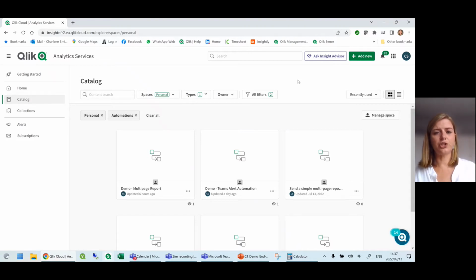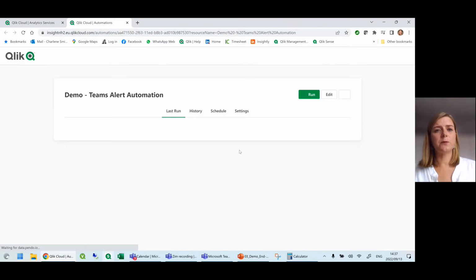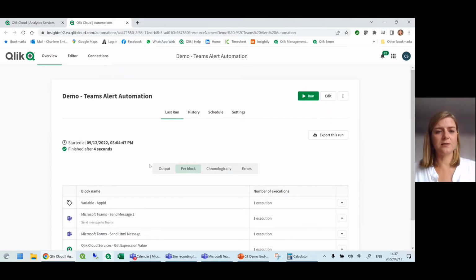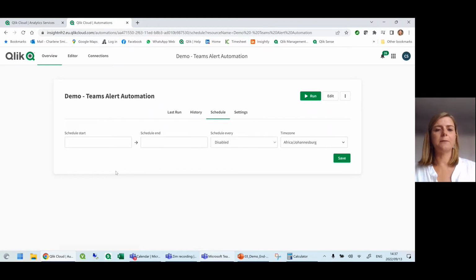The first one I'm going to show you is Teams. So just to open this alert. So this one has been predefined. I can see when last this has run. I can see the history of this application, and also I can schedule it. So I can say this automation has to run every morning 8 o'clock and push this message and this chart to my Teams in a certain channel.